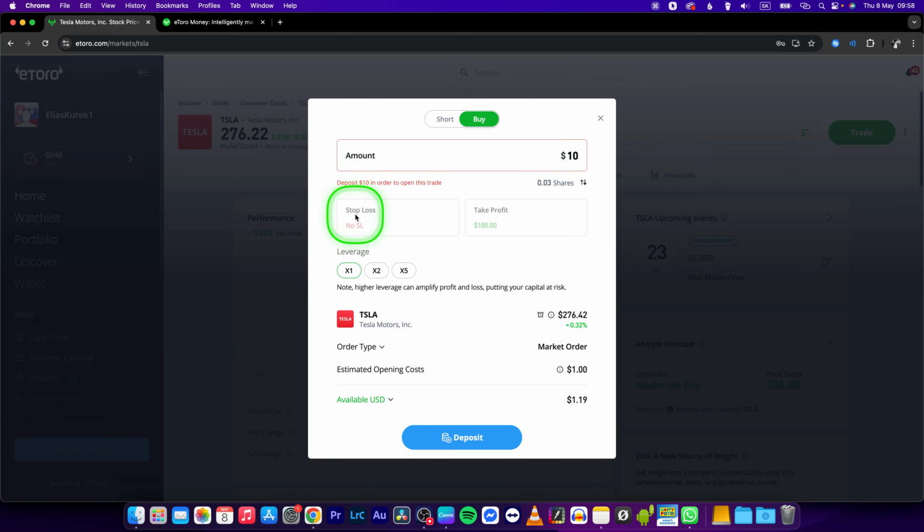And then you can set your stop loss. So basically when the price hits your stop loss, it will automatically sell and you will not lose more money. You can take profit. So if the price is, for example, $100 more than you invested, it will automatically sell and you can take the profit.